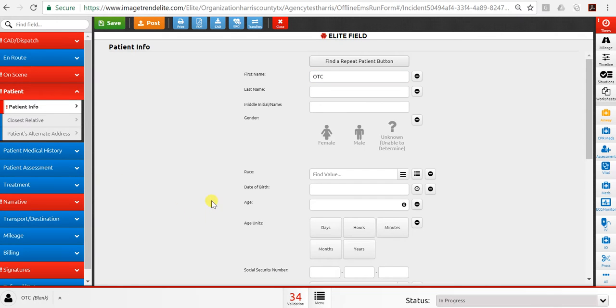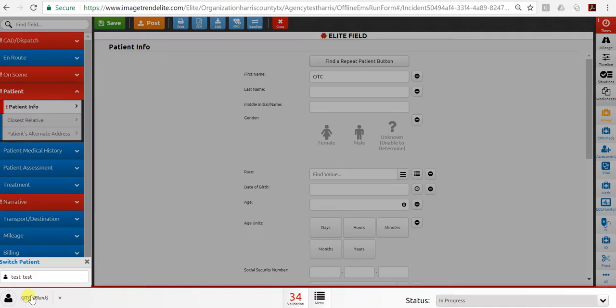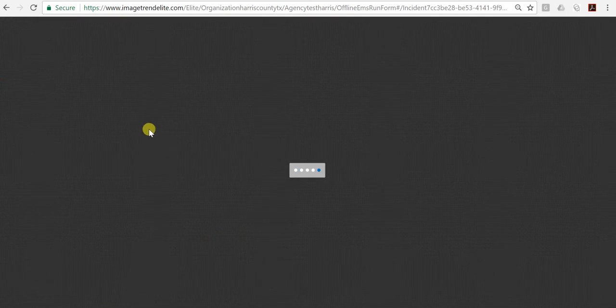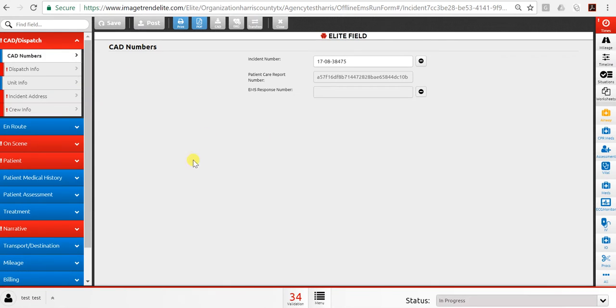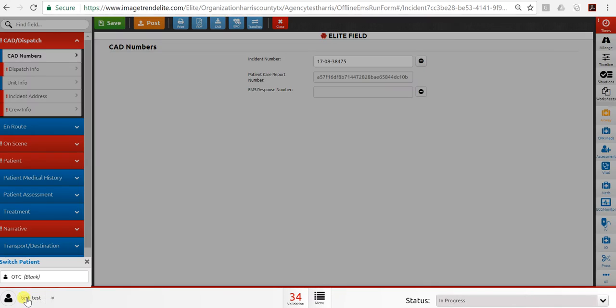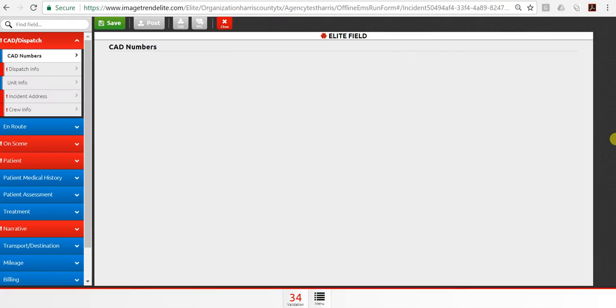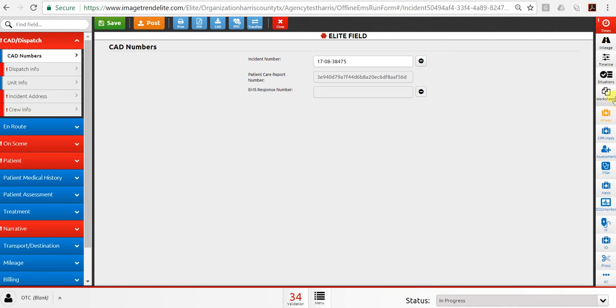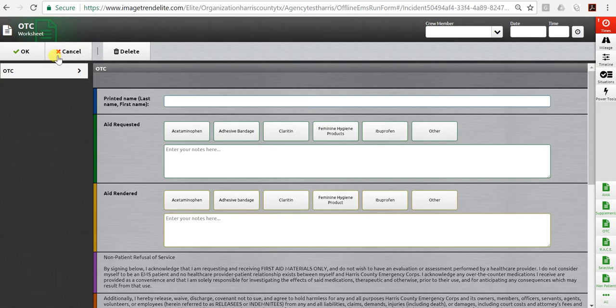And then this will give you the ability, if you are doing a patient refusal or getting ready for transport for this patient, and somebody walks in for an OTC, all you would have to do is click this, open your OTC, and then come over to the right and basically just add another worksheet.